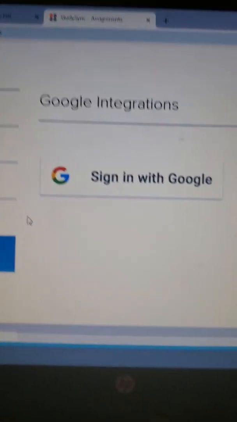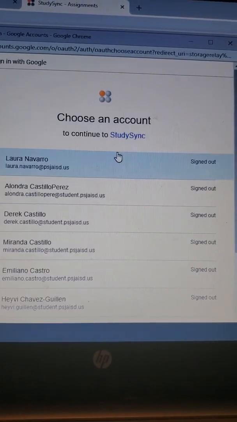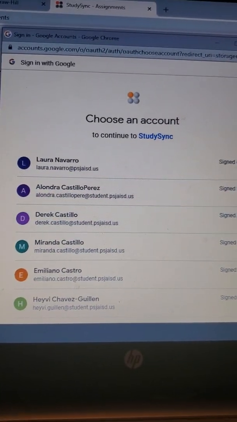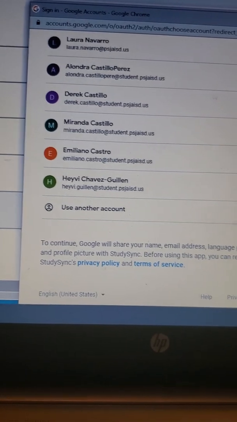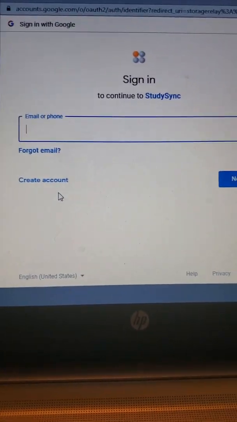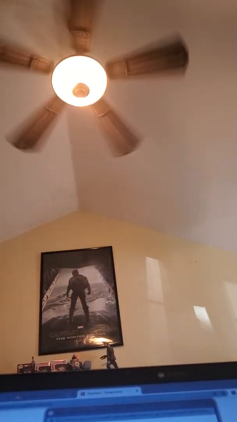Okay, I want to integrate it, so I'm going to sign in with Google. Now you're going to sign in. I had already done all these kids. I integrated theirs. So I'm going to scroll down and I'm going to put use another account. And I am going to put in Rolando's email. It has to be his school email.